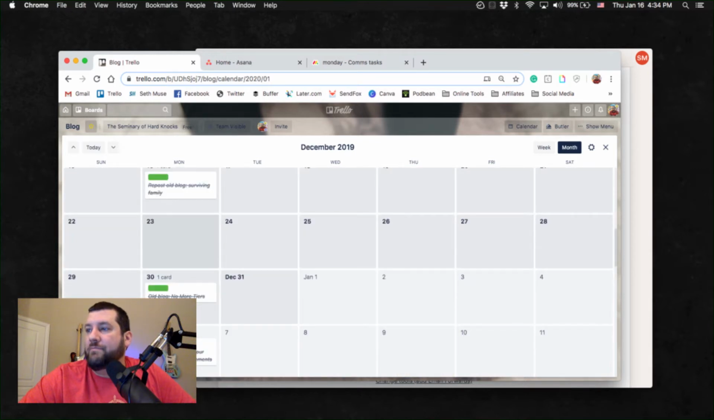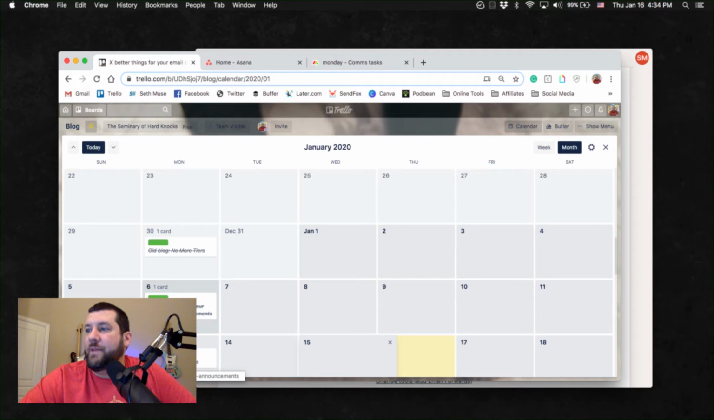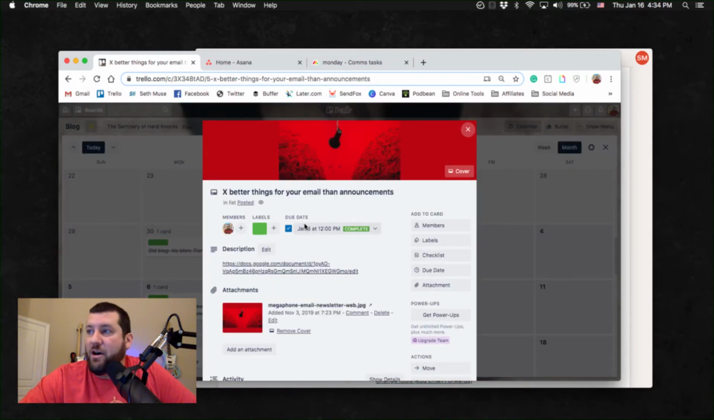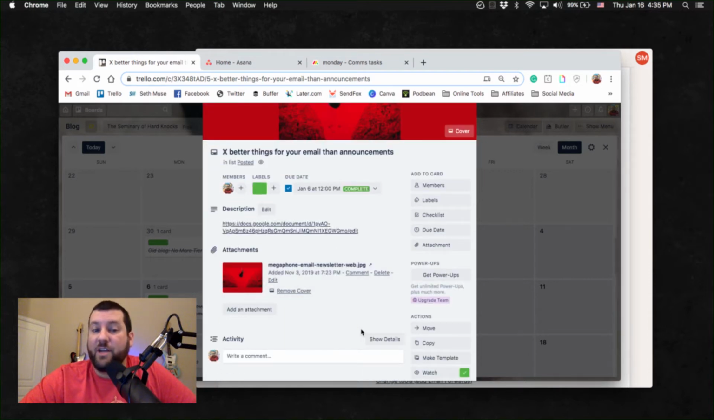Here we go. Better things to do for email. See, it scratched it out because that's a rule. Whenever I check something off, it scratches it out and archives it, but leaves it there where I can see it, so I can see what I've done. I put my graphic in here. Here's the link to the Google Doc that I was using to write that blog. I labeled it green, meaning it was ready to go.